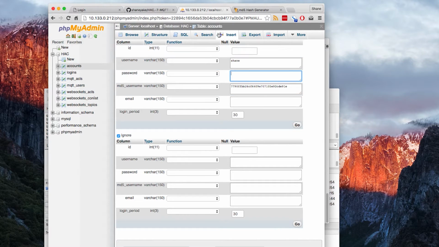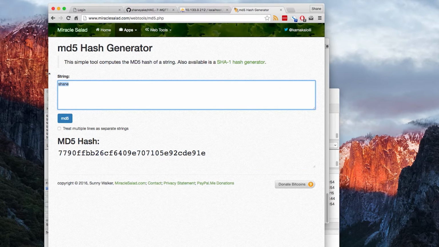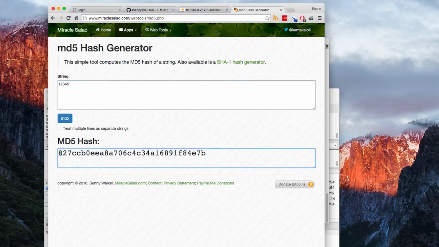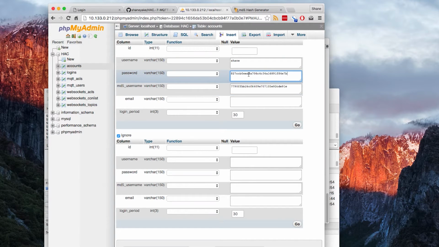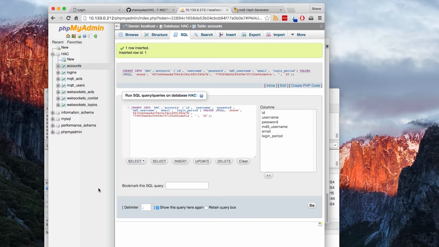And the password, I'm going to make my password 12345. Obviously, don't do that. And then there's going to be the MD5 hash of that, and I'm going to put that in there. This is kind of just a way to encrypt your password. MD5 is not necessarily the best, and it can easily be reversed these days, but it's still better than nothing. So then you hit go, and now you have created an account.